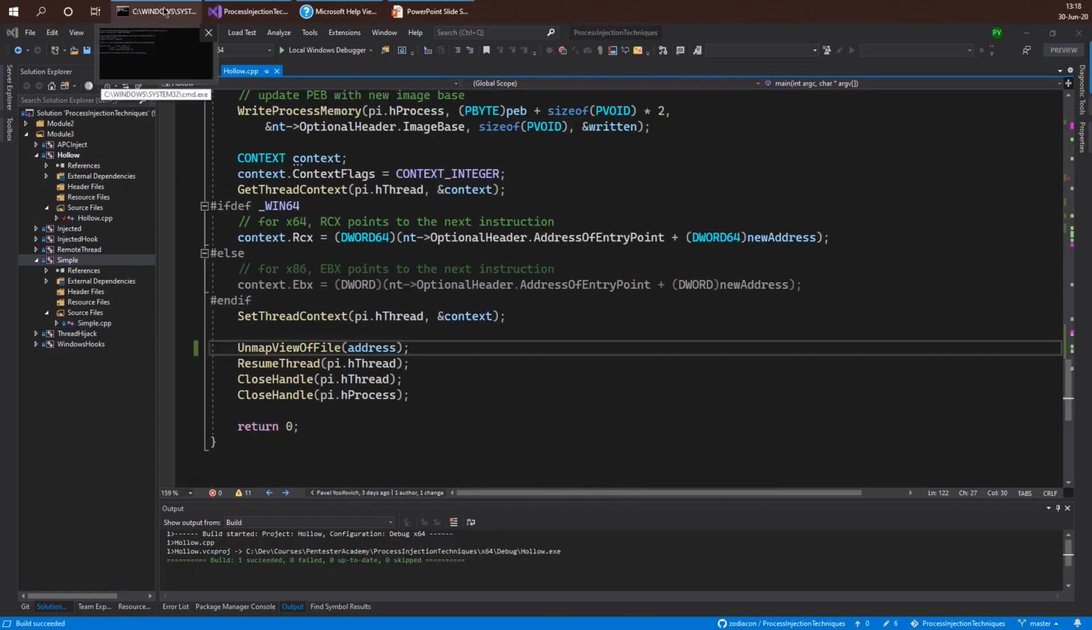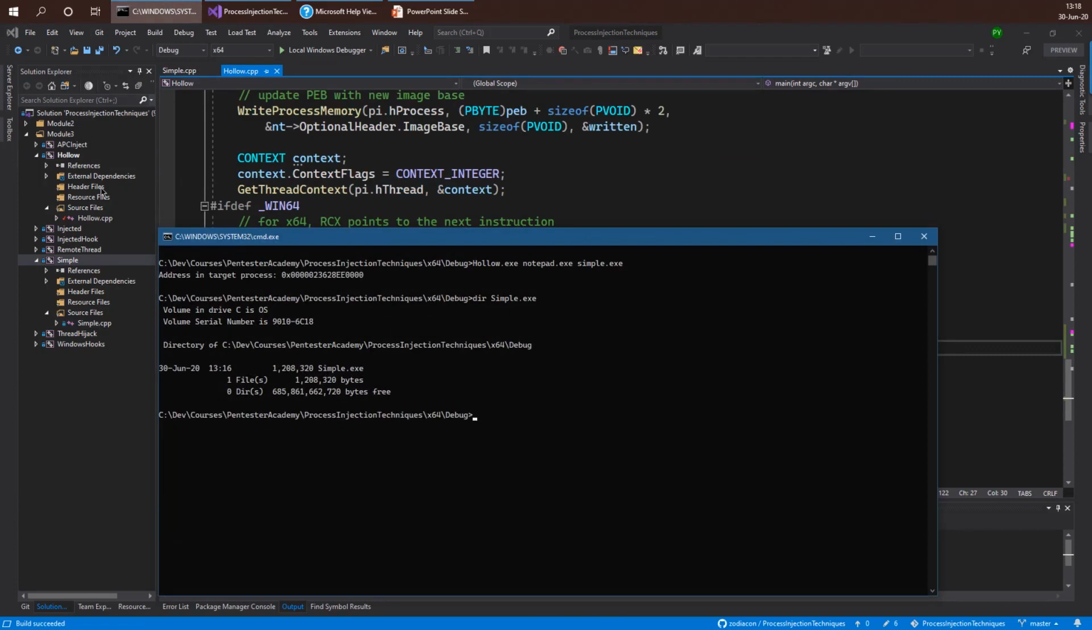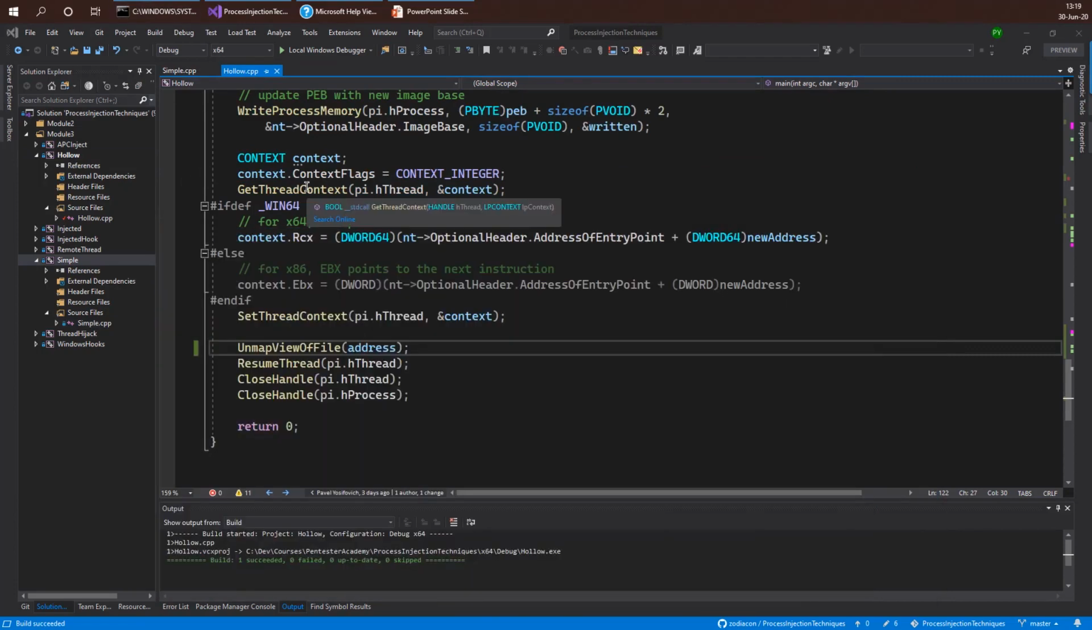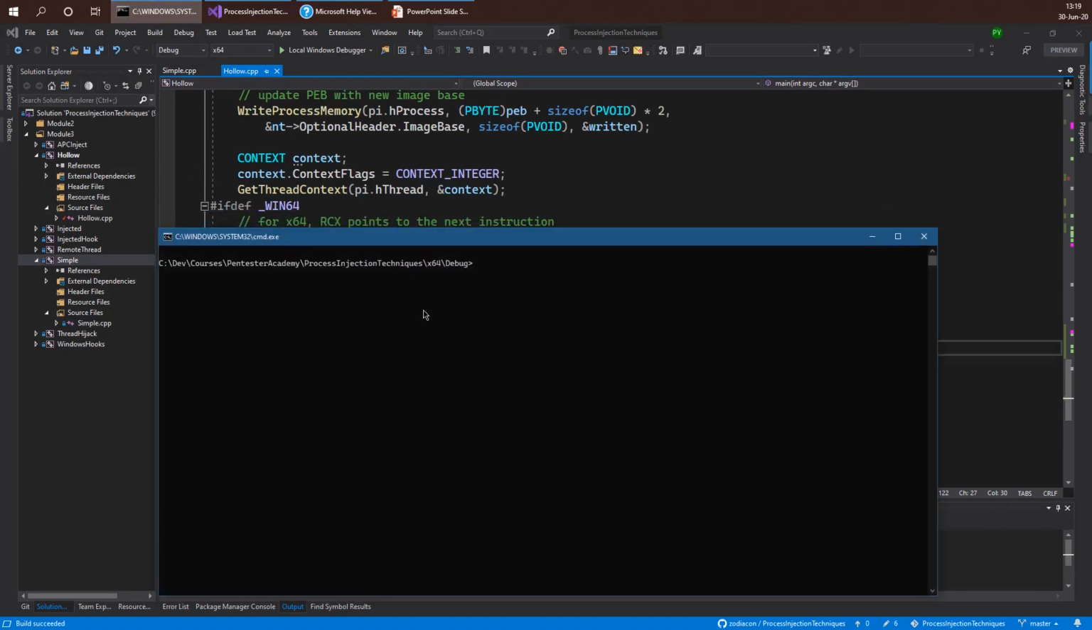So now we want to test that. Let's go to the command line. And what I want to do here is run the hollow executable and select the process I want to hollow.